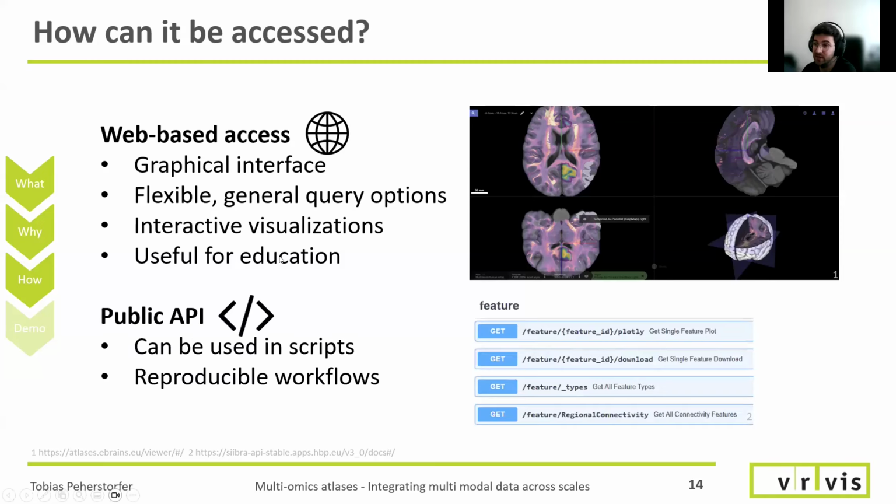The other type of access for such multi-omics data is public APIs, where you can call different handlers of this atlas and get data directly in scripts.